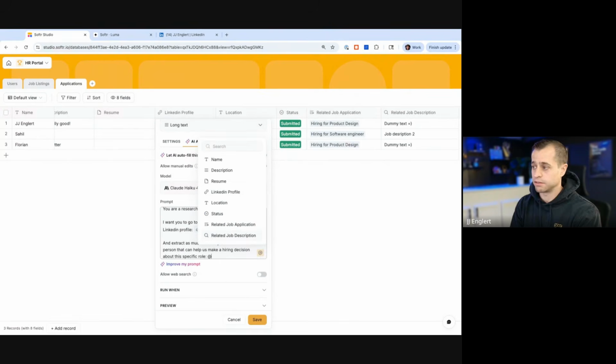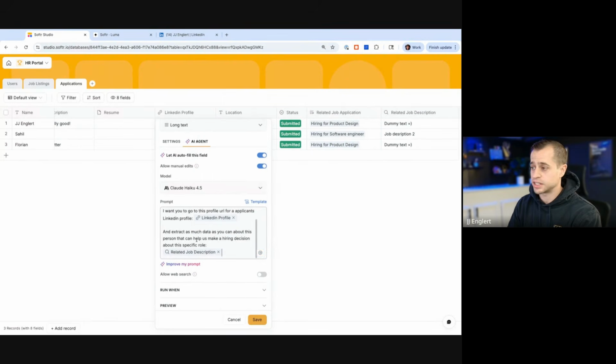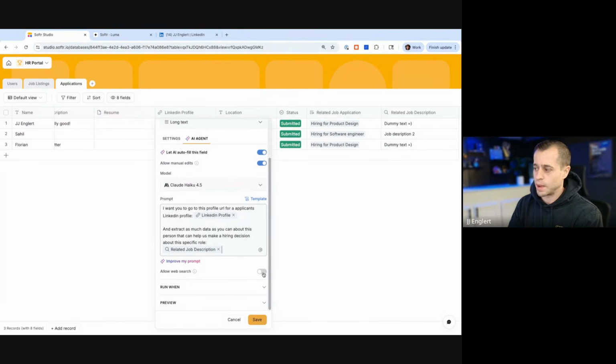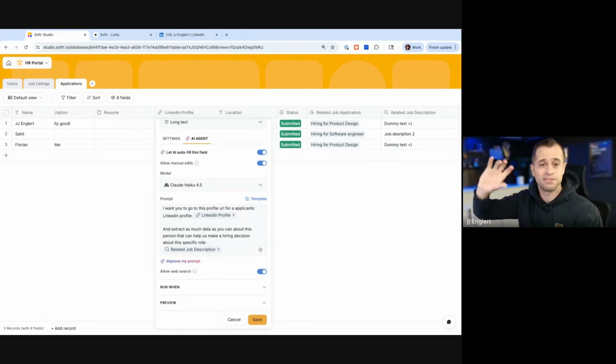And again, I'm going to add a variable for the job description. And so now we're going to say, all right, I want you to go find information, and then using the related job description, try and make it relevant to the job description. Like how is the information you're going to find relevant to our job description here, right? And I'm going to allow web search.